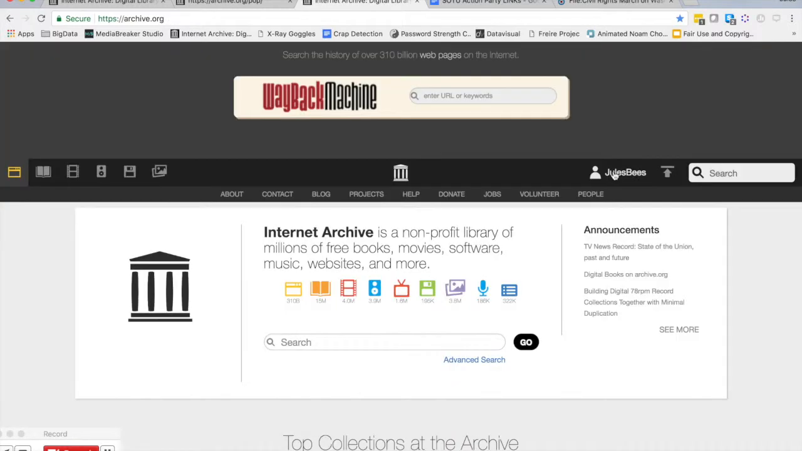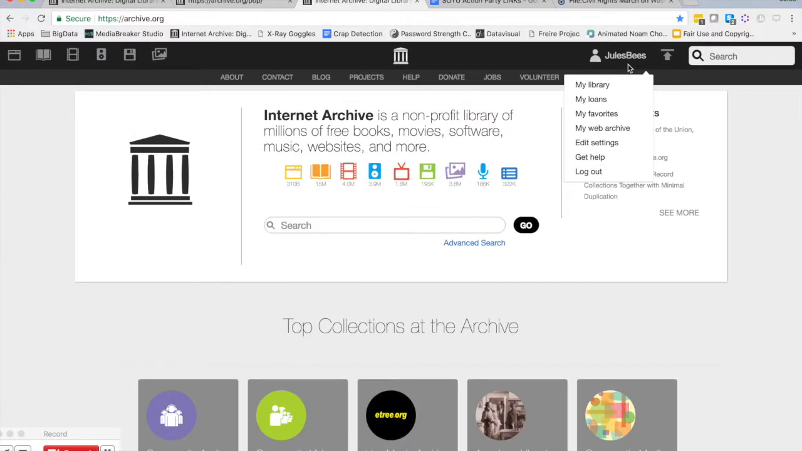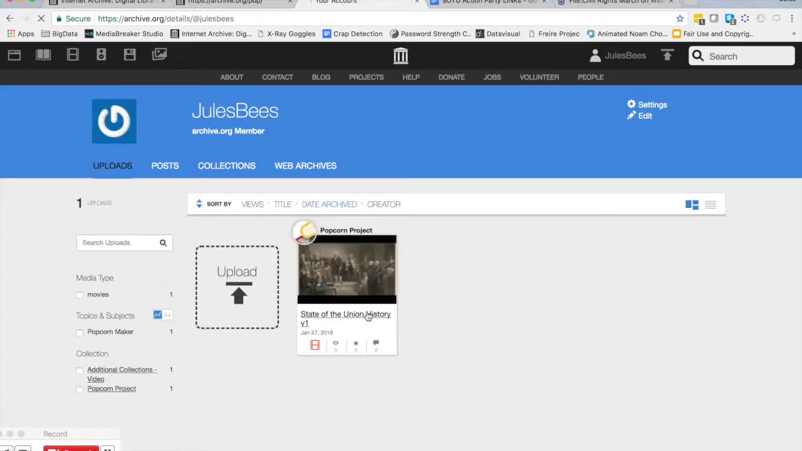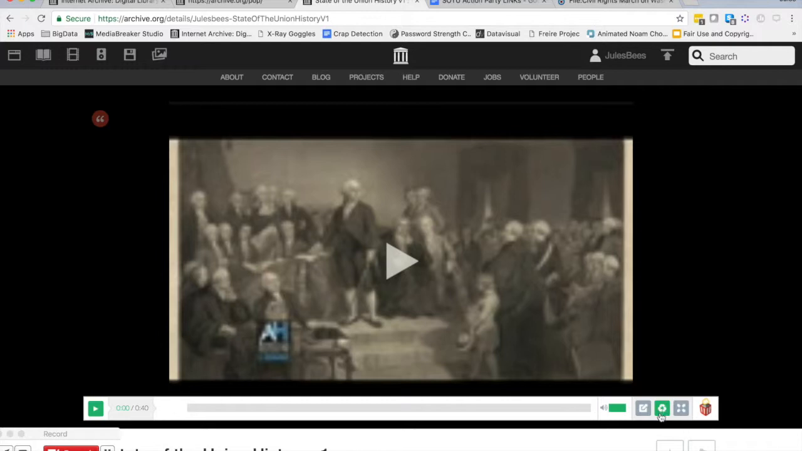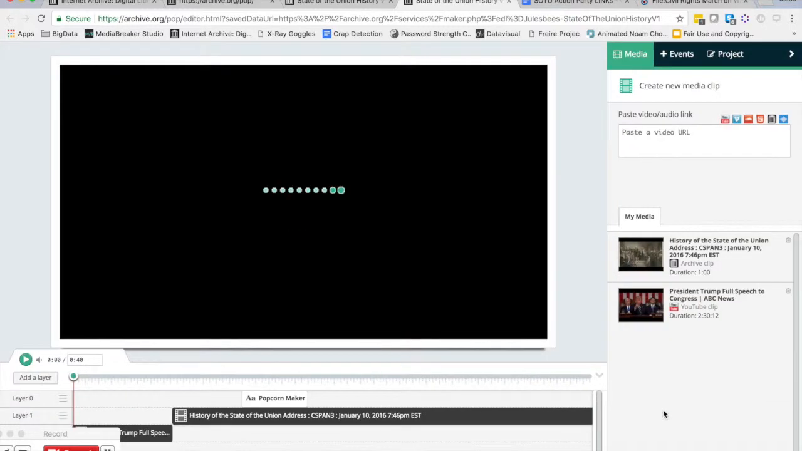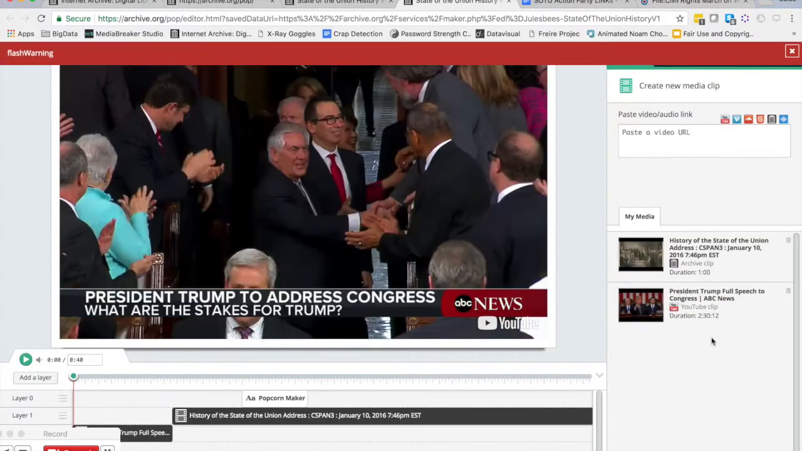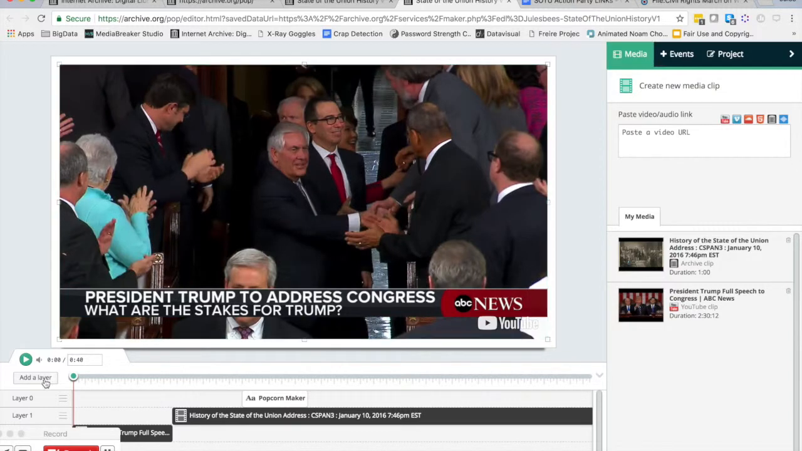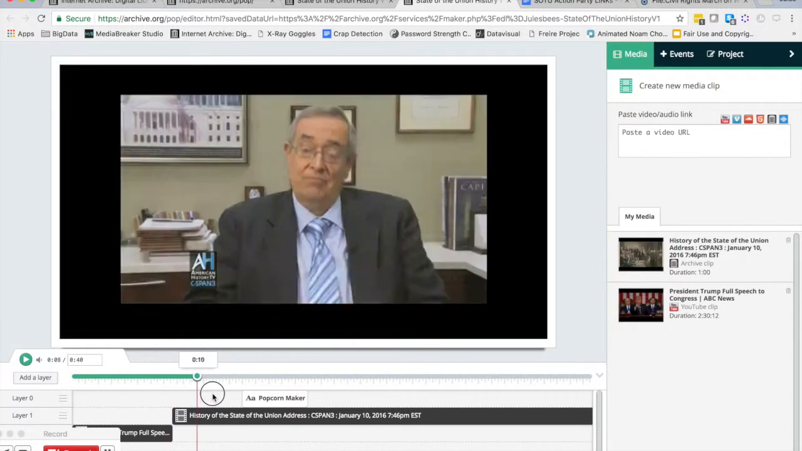You can go back and make changes to your Popcorn video project by signing into archive.org and clicking on your account name and click on My Library. And if I click on the State of the Union version 1, and then I click on, when this turns green, this is the Remix button, and I click on that, and that will open up the Popcorn editor with the project that you have been working on. And then you can go and edit that.